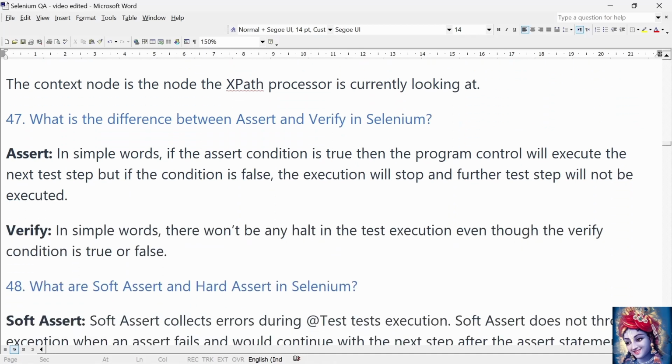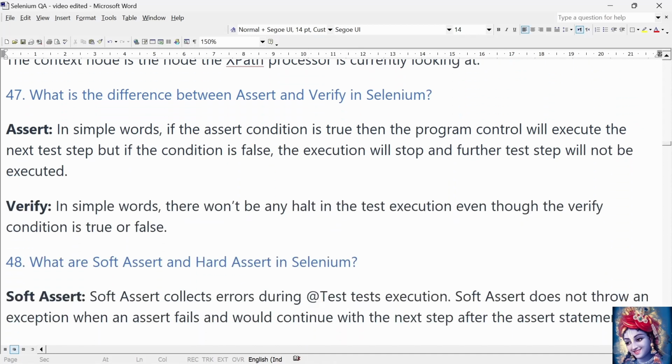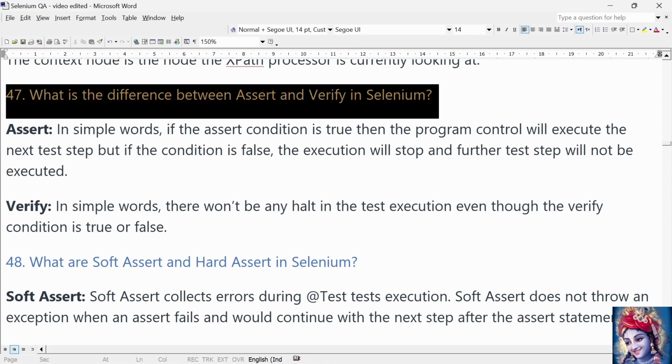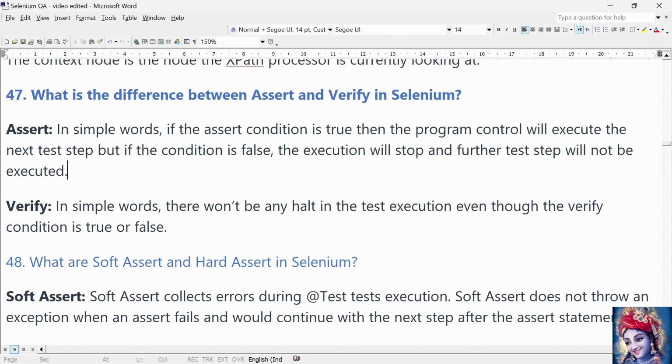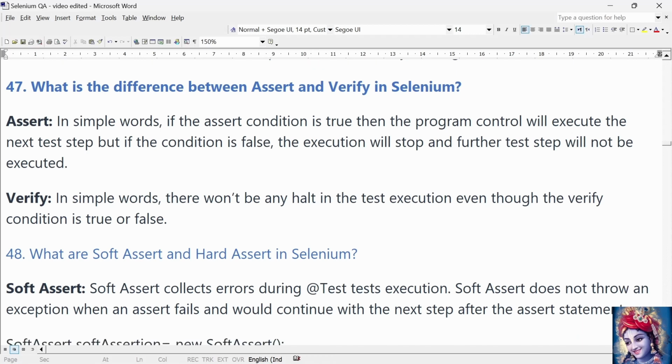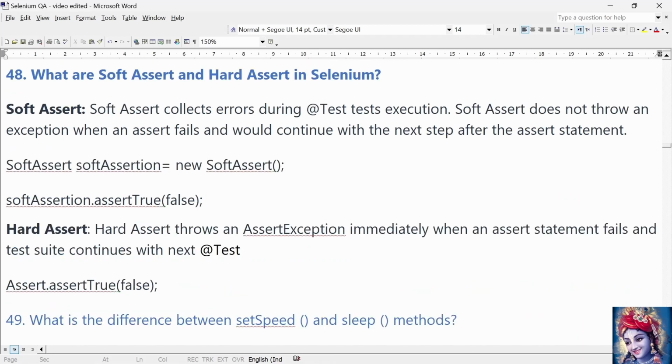What is the difference between assert and verify in Selenium? Assert, in simple words: if the assert condition is true, then the program control will execute the next step. If the condition is false, the execution will stop and further test steps will not be executed. Verify means that there won't be any halt in the test execution even though the verify condition is true or false.